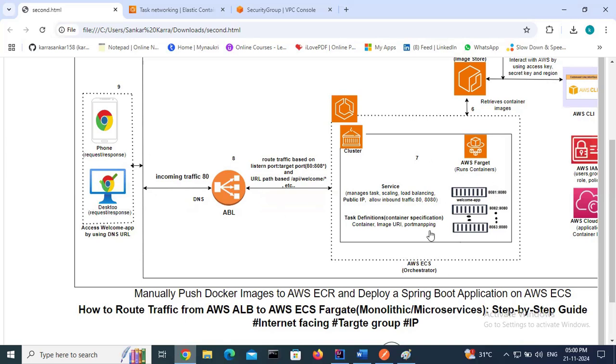It will do some operations and run this microservice. Again, it will return the response to the application load balancer. This application load balancer will give the response to the browser. This is done, right?